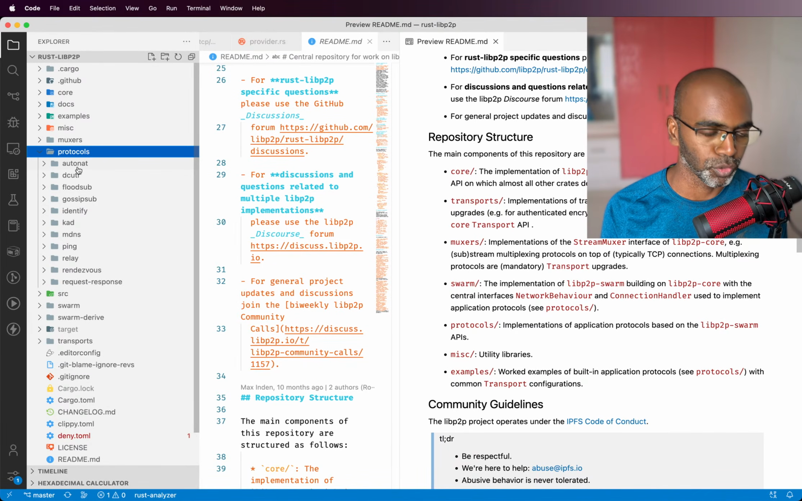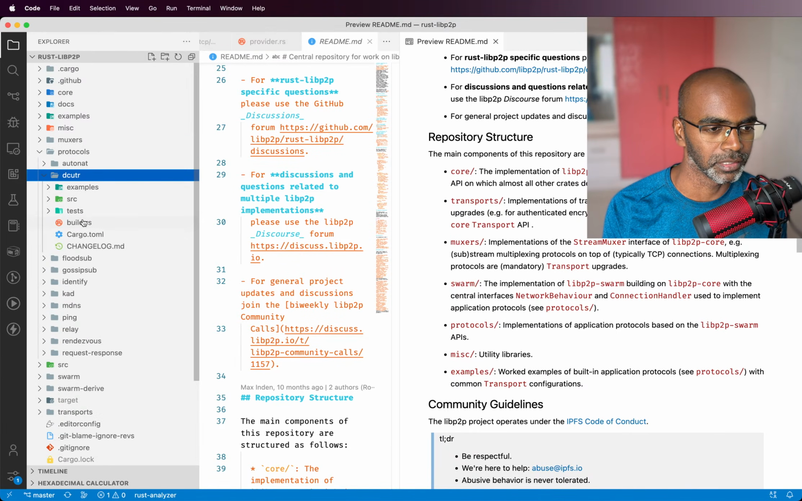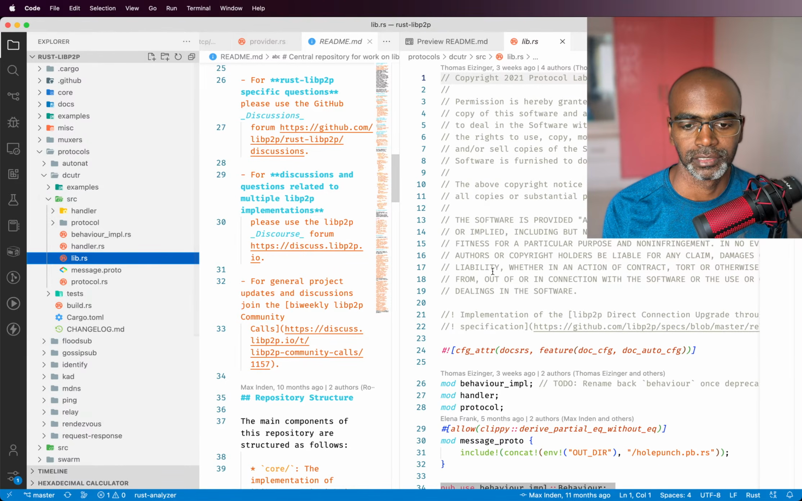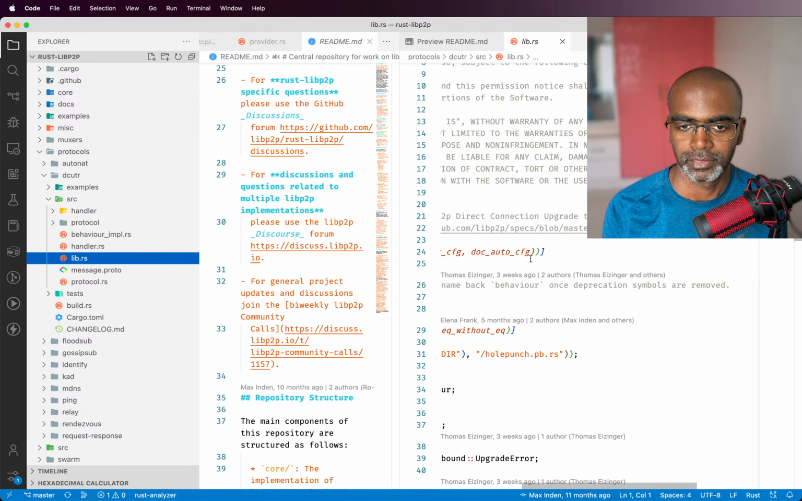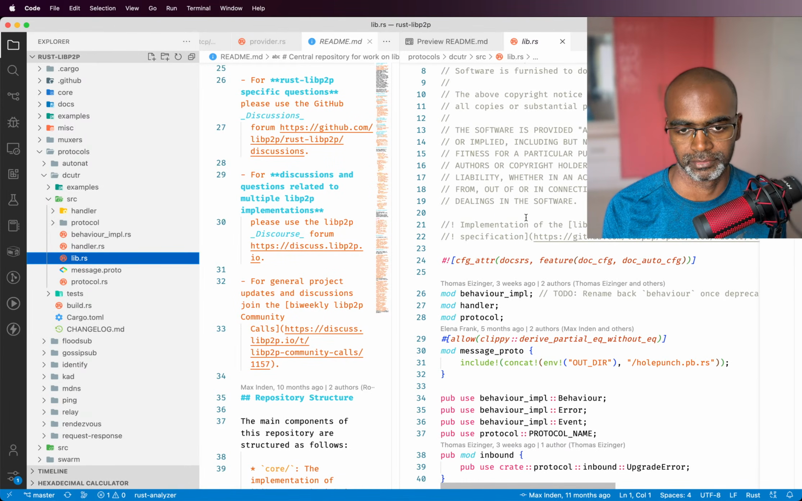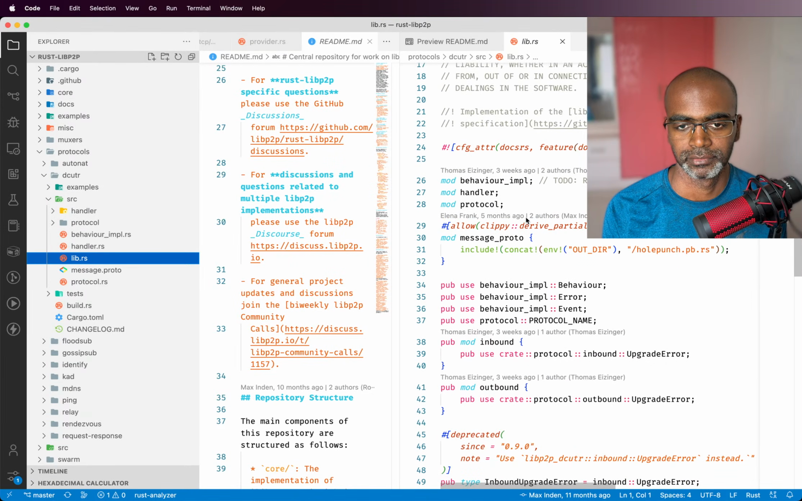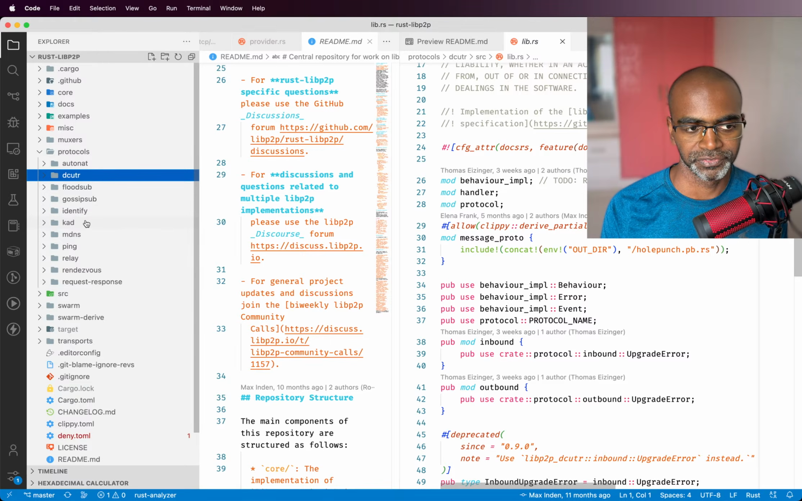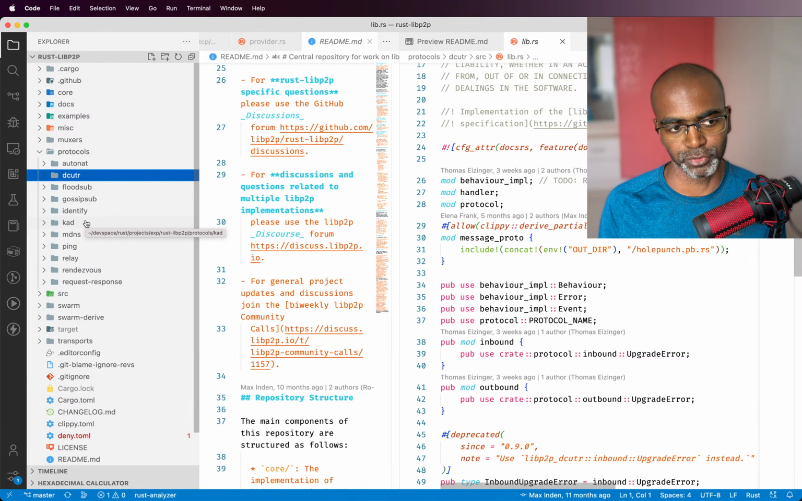Things like auto NAT traversal and flood sub, gossip sub. I don't know what DCUtR is. Let's see what that is. Direct connection upgrade through relay. Okay, I'm presuming this has something to do with NAT traversal, but let's look at it later. But anyway, all of these different kinds of protocols have been developed and are supported by libp2p.